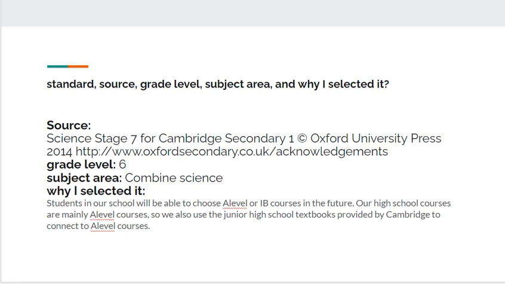Students in my school will be able to choose A-level or IB courses in the future. And our high school courses are mainly A-level courses. So we also use the junior high school textbooks provided by Cambridge to connect to A-level courses.